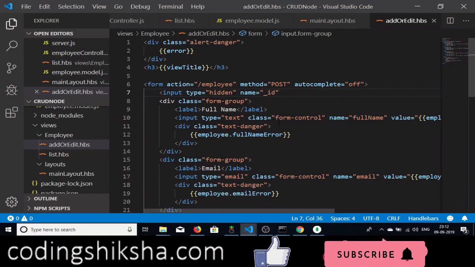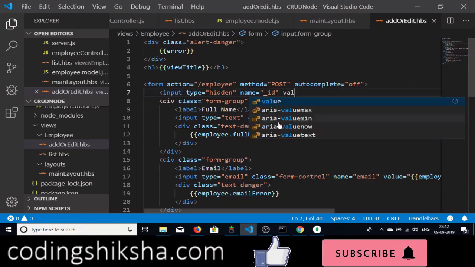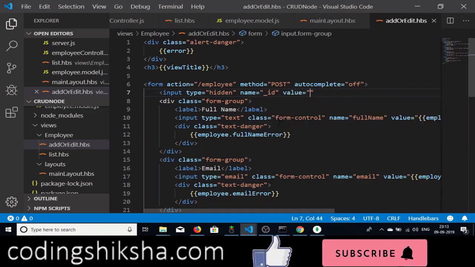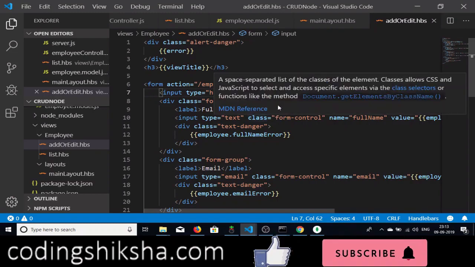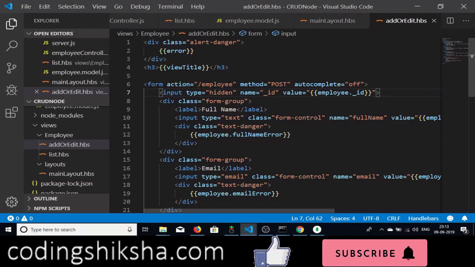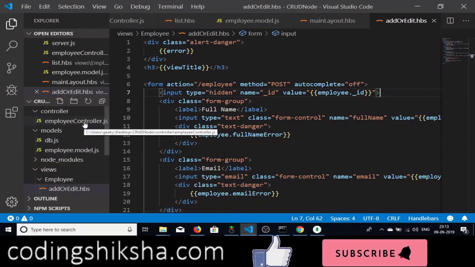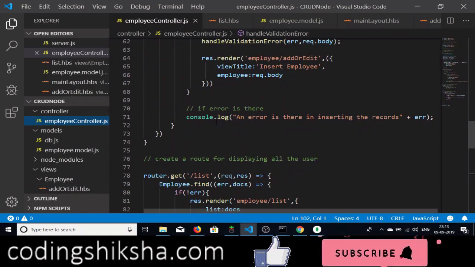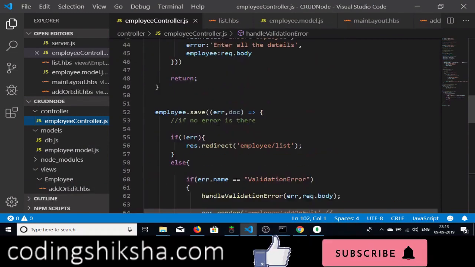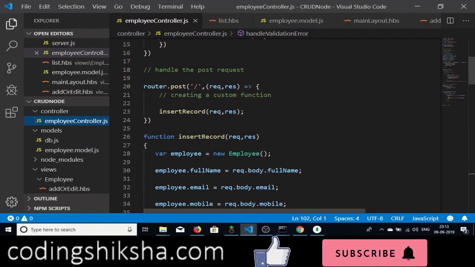So after this we will be attaching the value is equal to employee._id, that's it, and close the input field. So now we have successfully enabled this hidden field, which will make sure that it stores the ID value. So now let's go back to the employeeController.js, and now we can simply check if this ID field is set or not in our post function. So whenever we post a form, we want to just check.